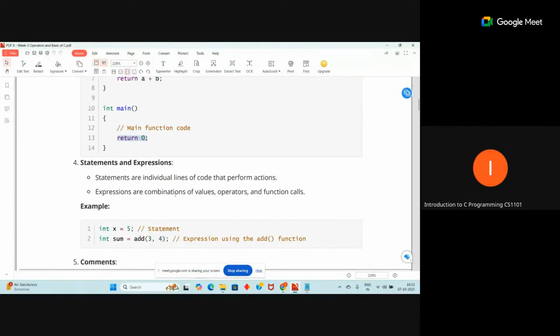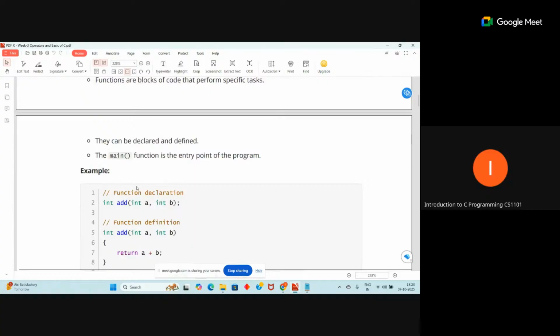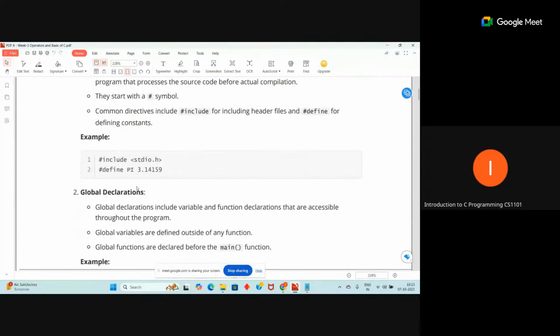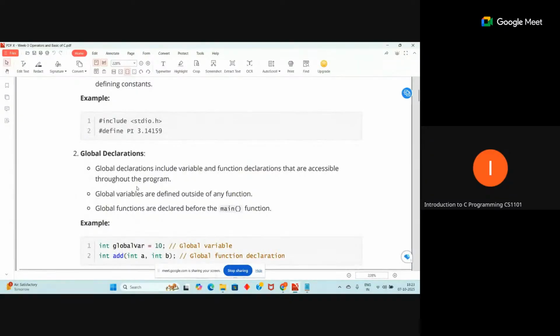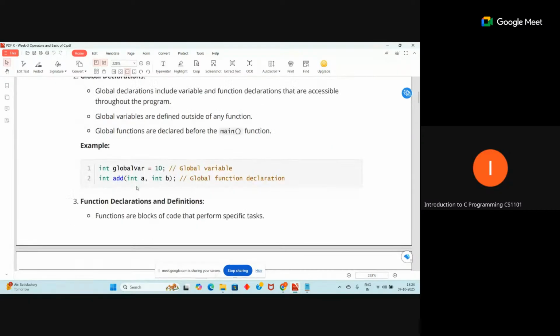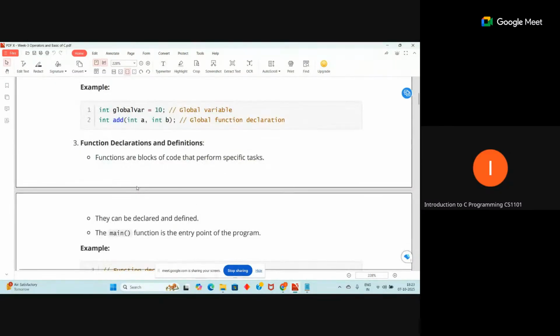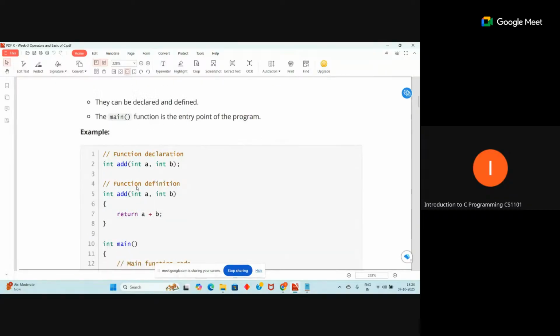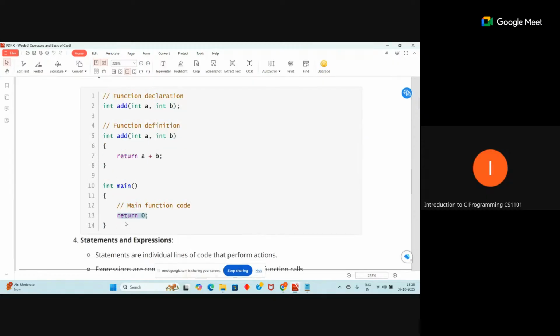So next, initially you will have preprocessor directives. You need to include preprocessor directives, then the global declaration section. The global declaration section is optional. If you want, you can define it, and even defining subfunctions is optional. If you want, you can define a subfunction, but defining the main function is compulsory.